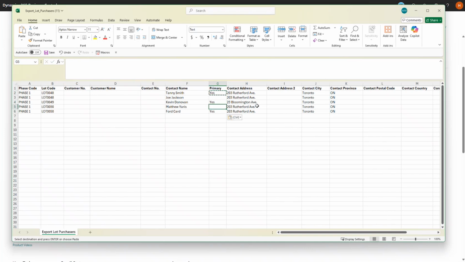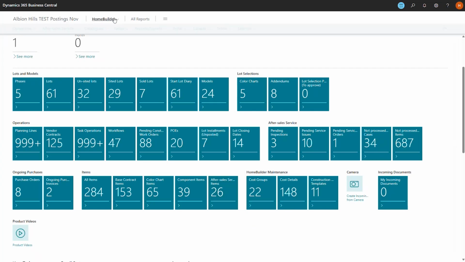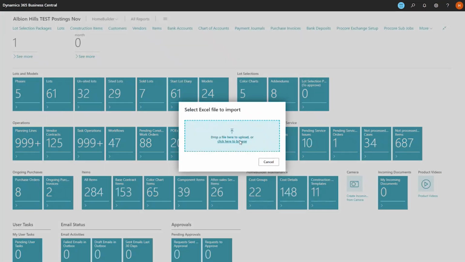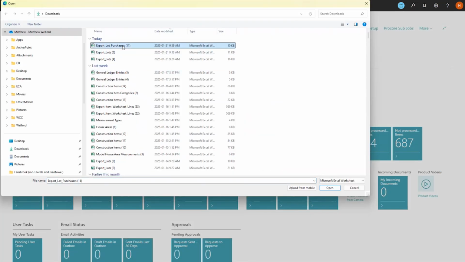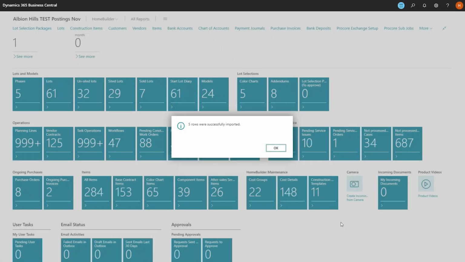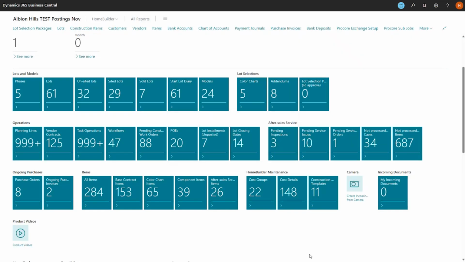Rather than trying to circumvent the system, let's click on that and save, and let's see what the system does to us now. I click on the import lot purchases, I click on this to browse and open the file up, and it says, okay, I'm going to read your Excel worksheet. Let's see what it's going to create for us. What I'm expecting it to create is 5 contacts, 3 customers, and link those customers against the lots. Let's see what it did.